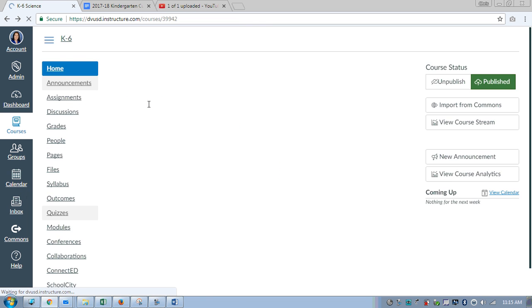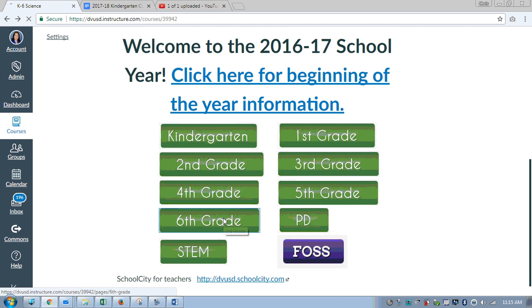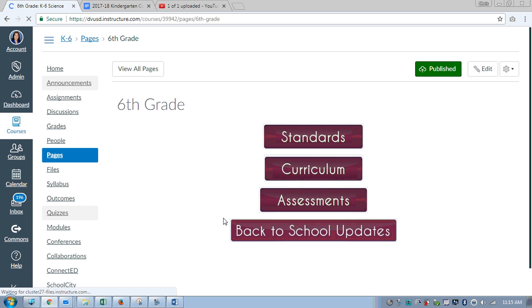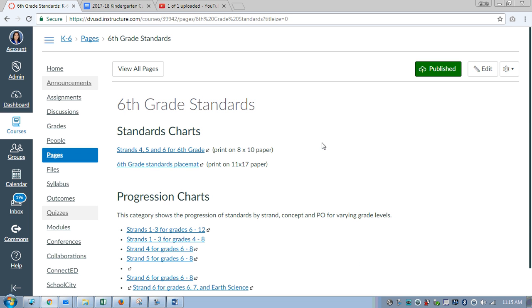If we back out of the FOSS page and go back out to the main page, and we click on the 6th grade link, we're going to start with our standards on here. You'll see that you have your standards, and there's a lot of different charts on here, but really they're all just different ways of looking at your state standards. The 6th grade placemat that you do need to print out on an 11 by 17 sheet of paper has all your standards for the whole year on one side of one sheet of paper.